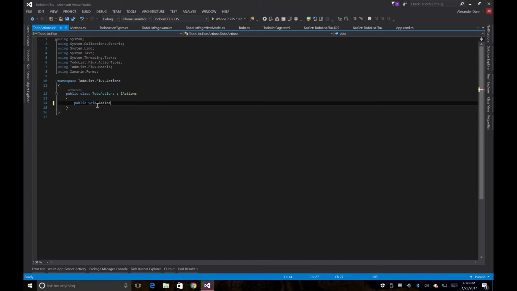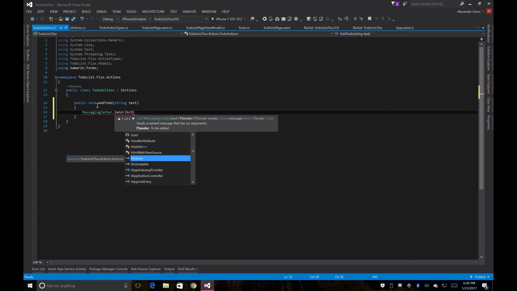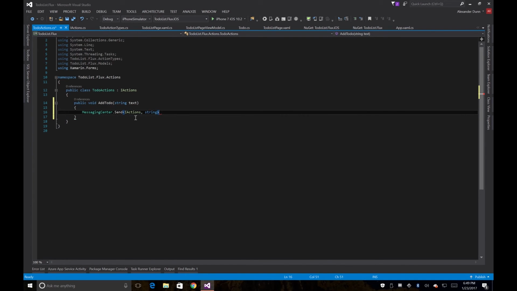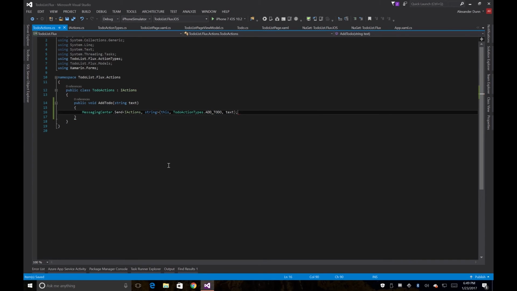And so now in these actions, we can go ahead and set up our actions such as add to-do, which will take in the text, and then we'll talk to the messaging center in Xamarin.Forms, and we'll send that message as an IActions, and obviously the type is going to be string since that's our text we're going to send over. So this is our sender. The message type is going to be of those to-do action types, add to-do, and the arg is going to be the text that we send over. So now we'll just go ahead and fill out the rest of these methods here with each of the different actions.